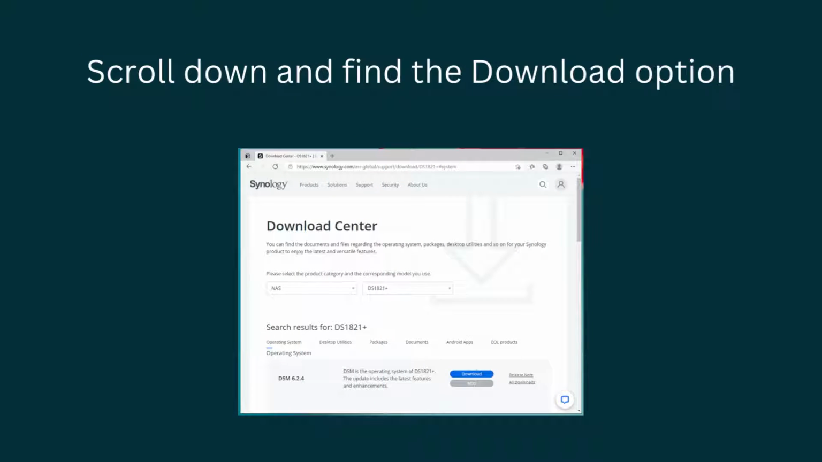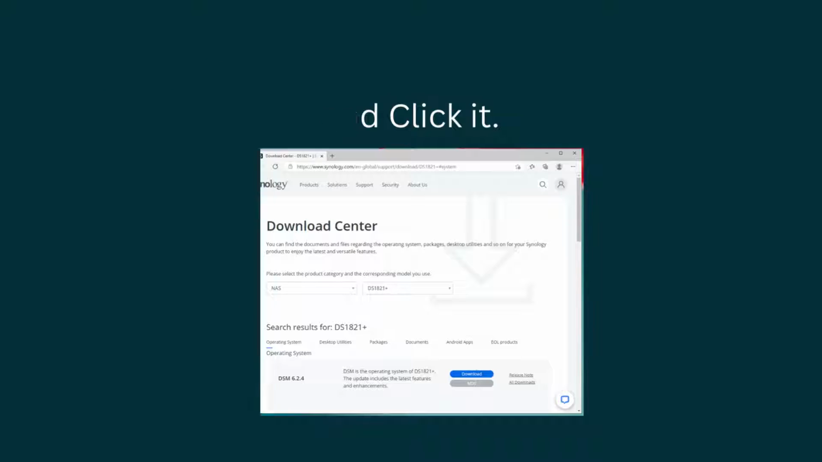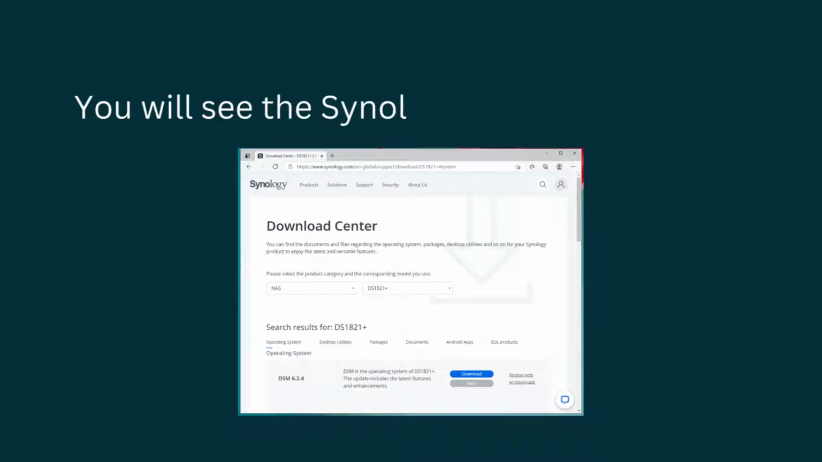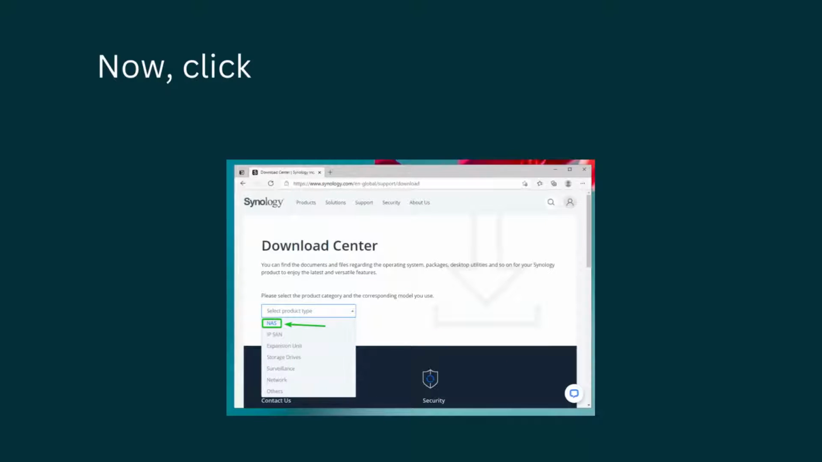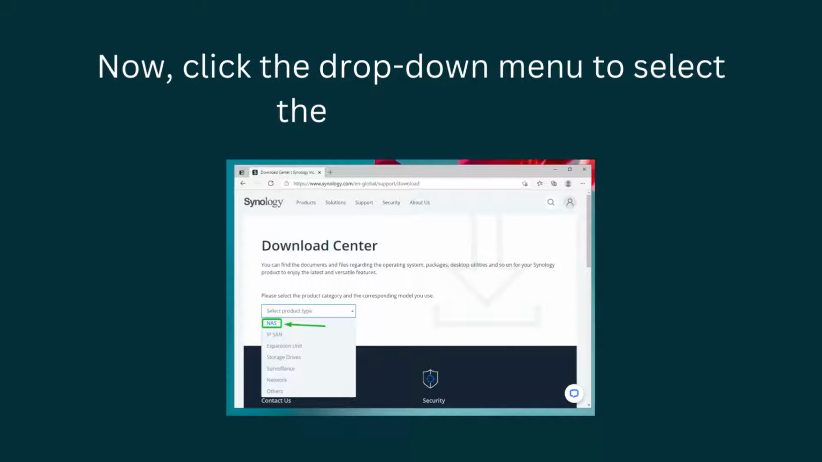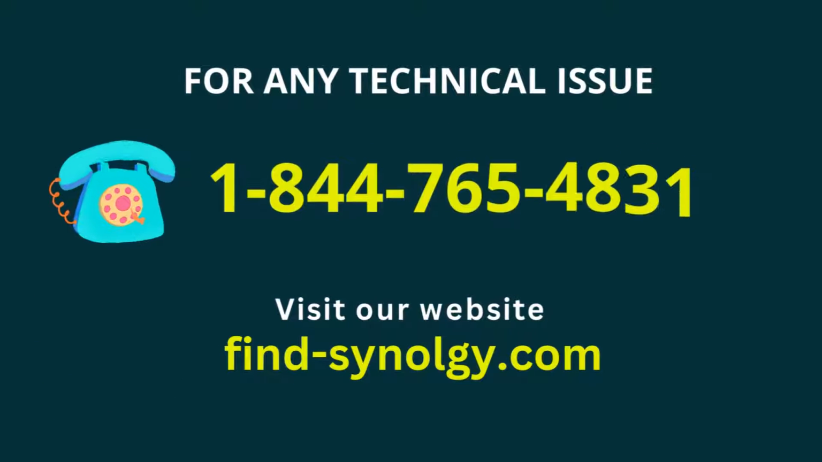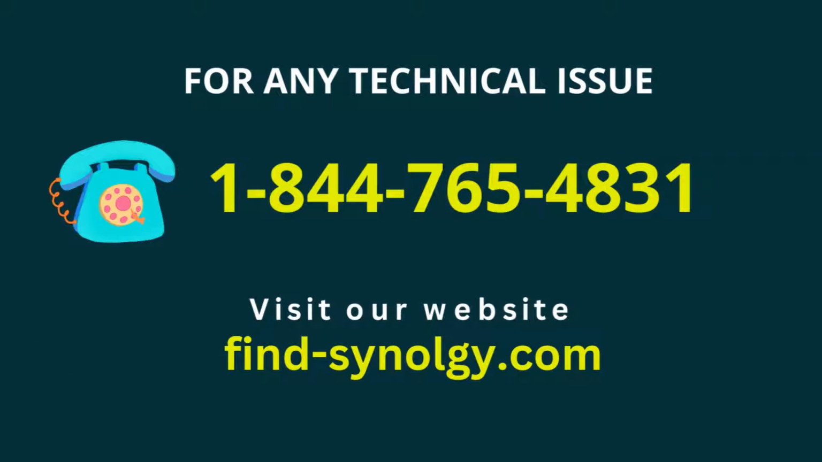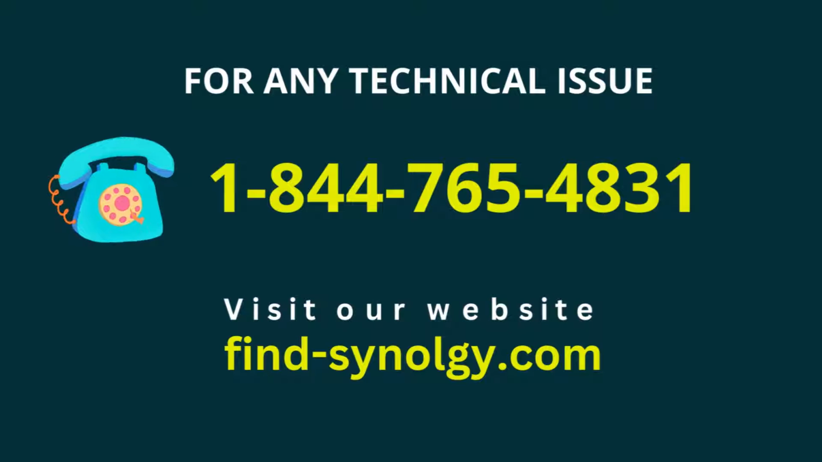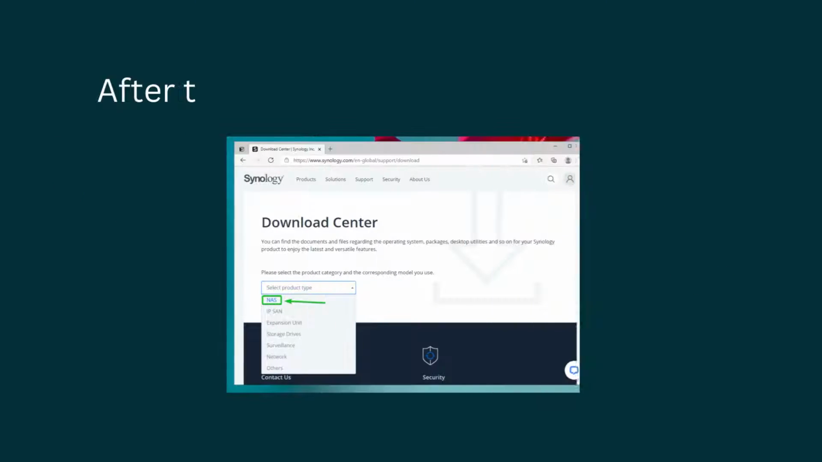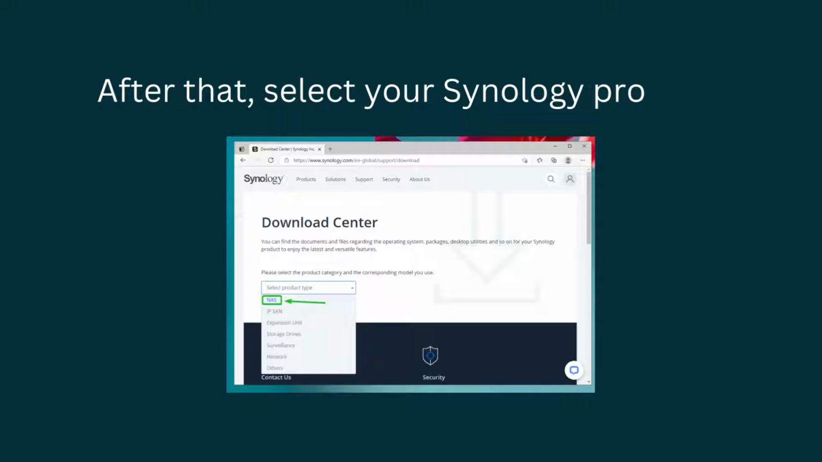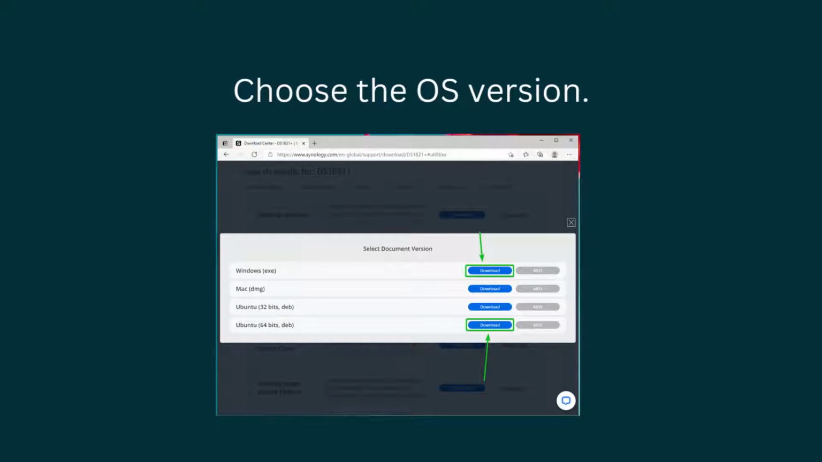Scroll down and find the download option and click it. You will see the Synology Download Center. Now, click the drop-down menu to select the product type. After that, select your Synology product. Choose the OS version.